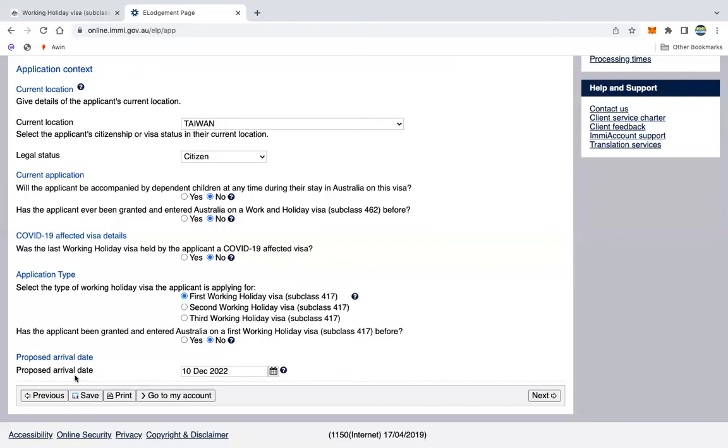Now that we have this information, we're just going to put in a proposed arrival date. It's not super important, just something within your time horizon. If you know you're planning to go in a couple of months, then it's good to put an approximate date. Remember to save your work, and then you go to the next page.